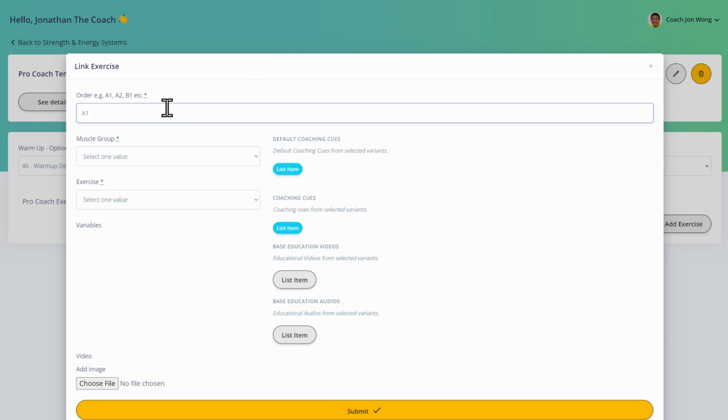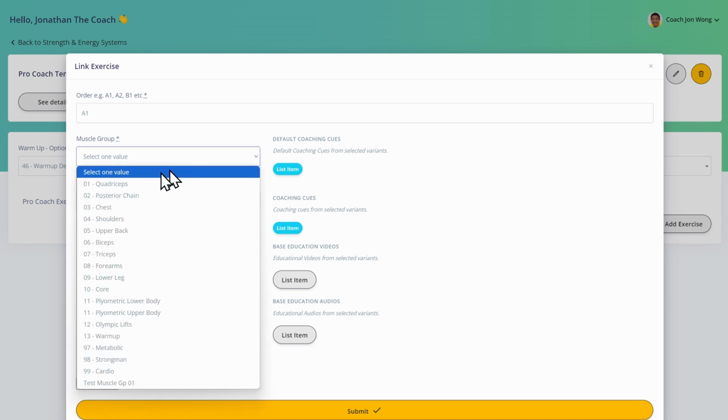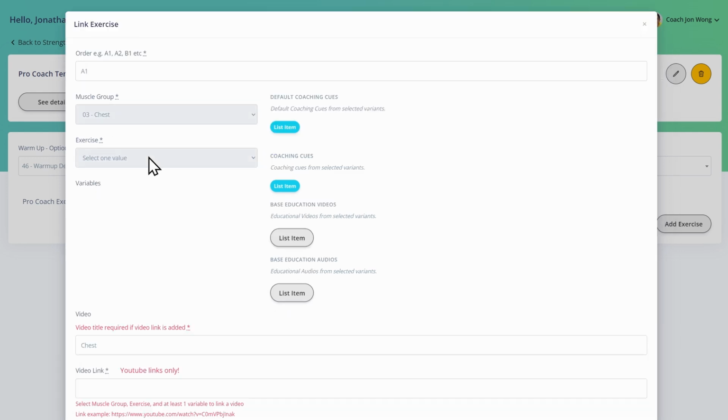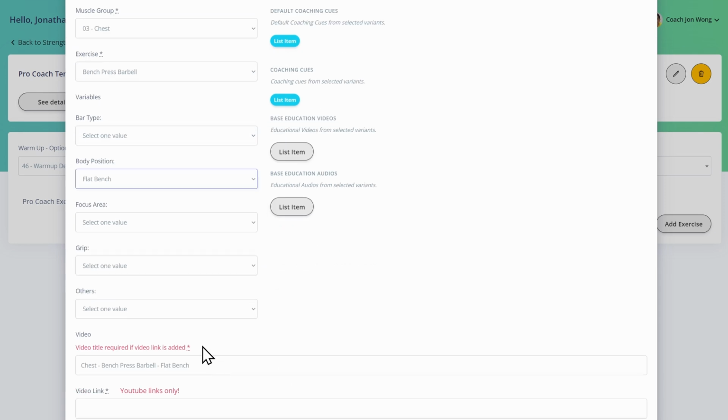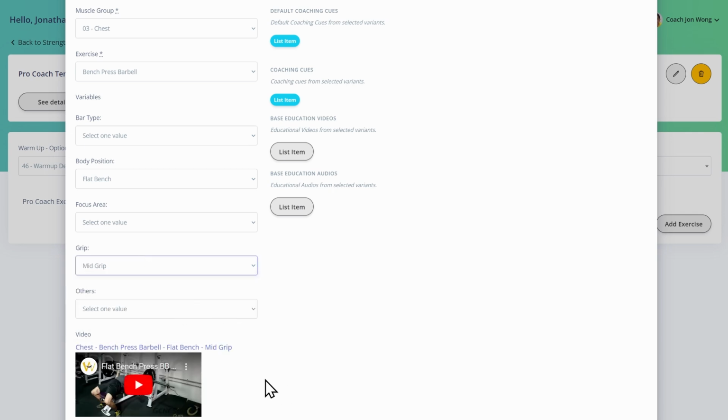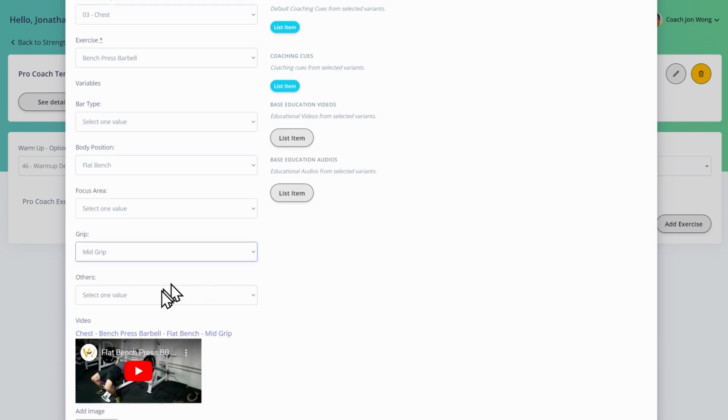So that means that for every exercise, let's say it's upper body focused. Let's say we do a chest exercise. Something that we all are familiar with, bench press. Flat bench. And let's say a mid grip, okay? The video as usual pops up because we've used this exact combination before, chest, bench press barbell, mid grip, flat bench. We've added a video link to that before, so it will automatically pop up.